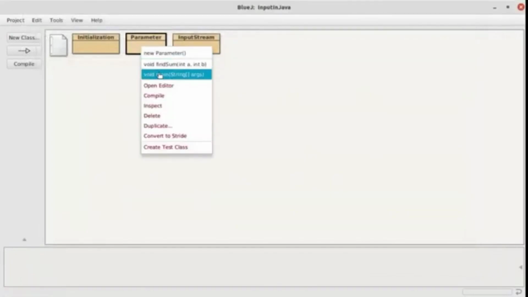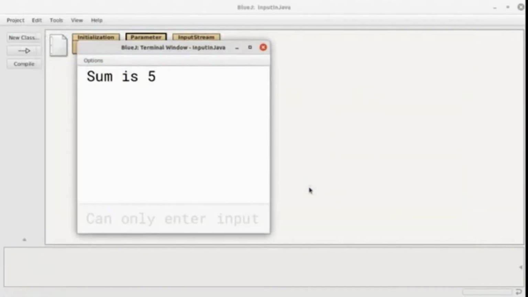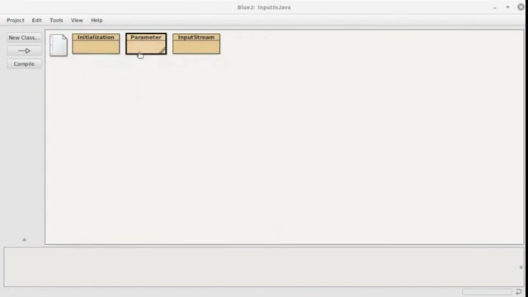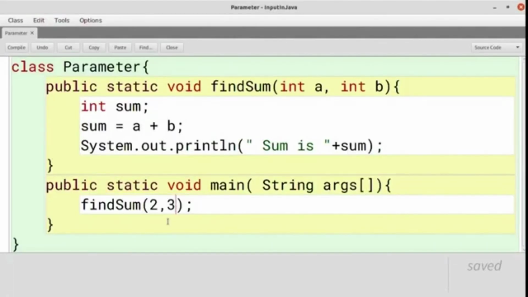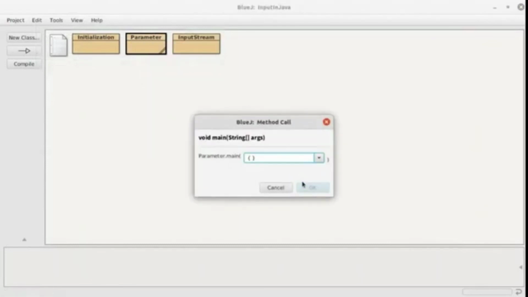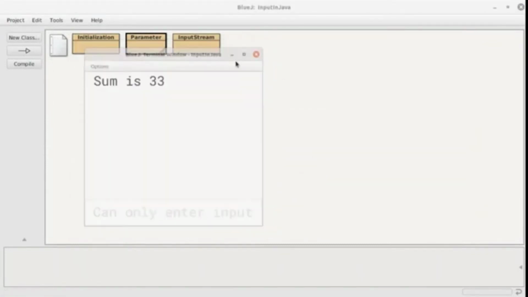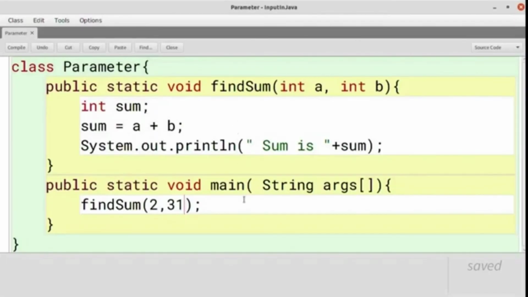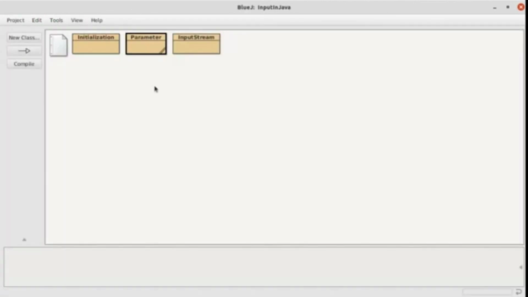Let's compile this and let's run the method. Here we get the output sum is 5. If you want to change the value, we can change it over here. Let's compile again. Here we get the output 33. Yes. So this is slightly easier than the earlier method because now we have flexibility to change, but even now we are changing the code here. In the next part of the video, we will learn how to input the value by using input streams.